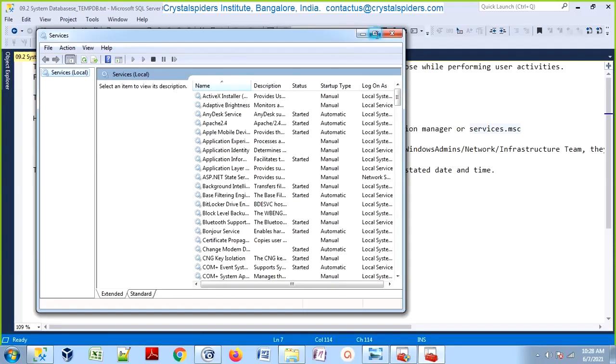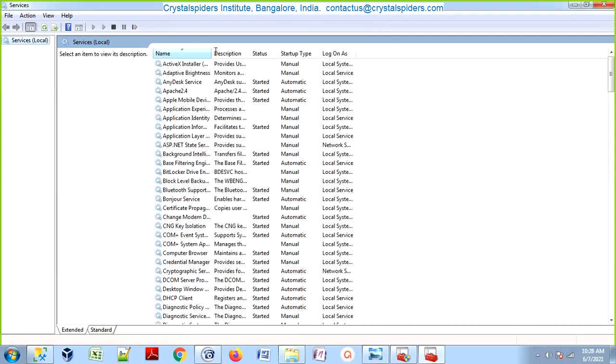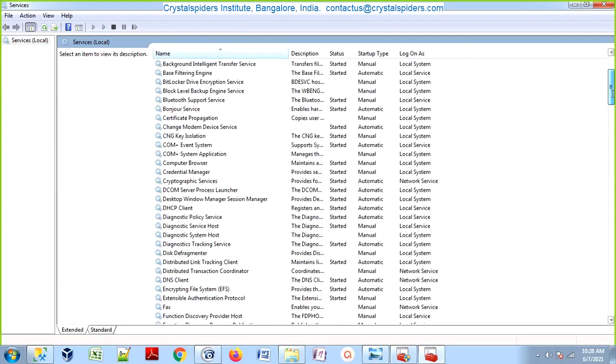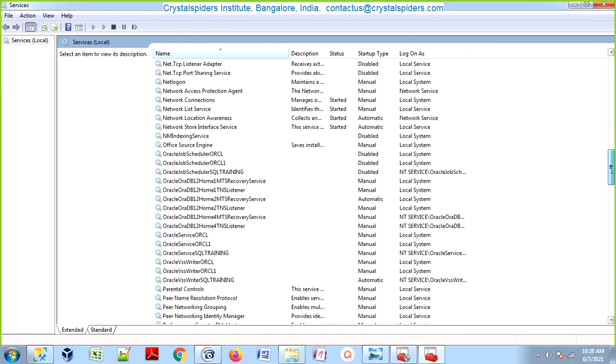That will show the SQL Server services also, guys. So that means we can see the SQL Server services from two places. One is the Services window, another one is Configuration Manager. So now just keep on scrolling down slowly.